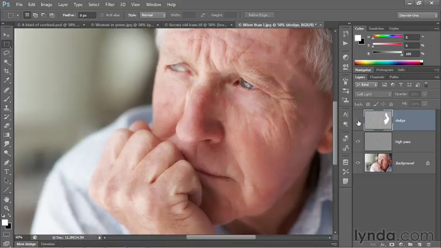So this is the appearance of the image without that layer, and this is the appearance of the image with that layer. So it's just a quick and dirty dodge effect. If you wanted to burn instead, you would paint with black.